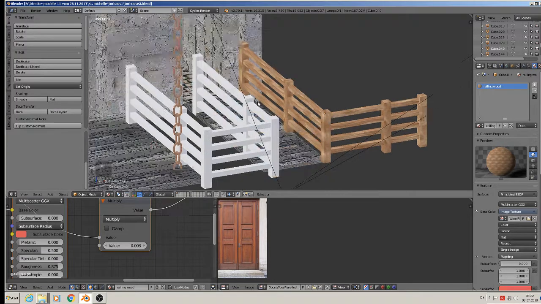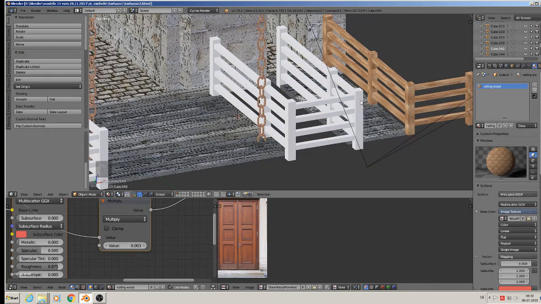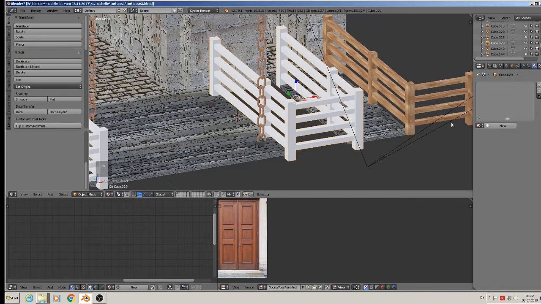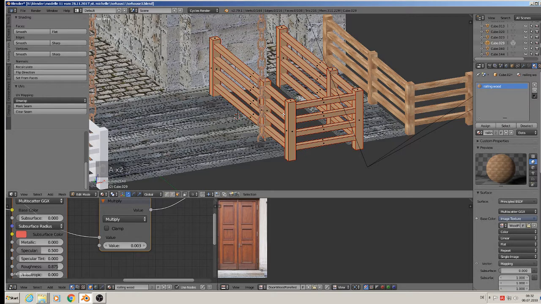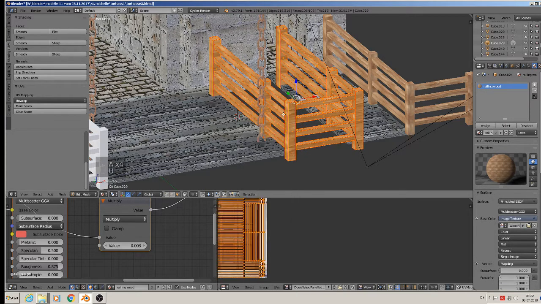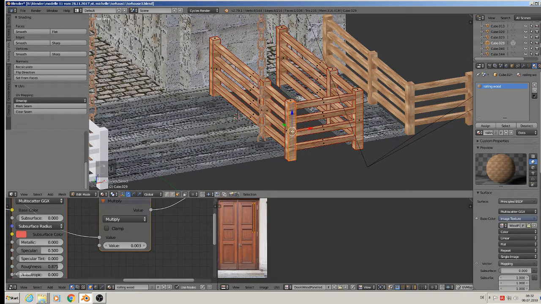File, save. Same material we use here on the other. So we take here the railing material and view and wrap. Here we have the same problem. We have to turn that.